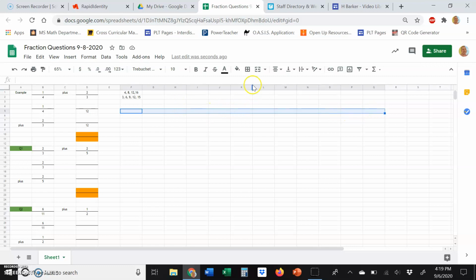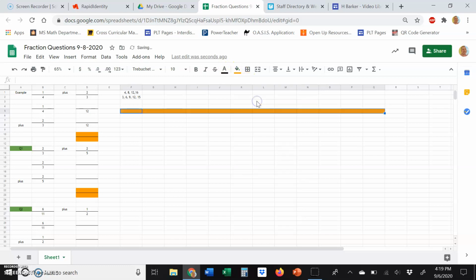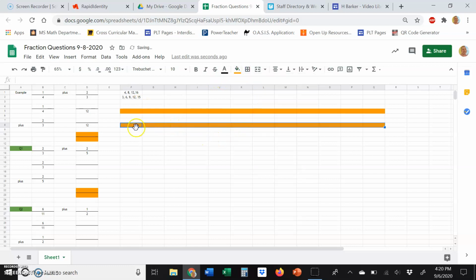Then I'm going to go up here to fill color, which is next to this capital A. I'm going to click orange. I'm going to repeat the process underneath, and it's imperative that I make it the exact same length because that is the least common multiple. So now I've got 2 fraction bars with the denominators showing as 12.